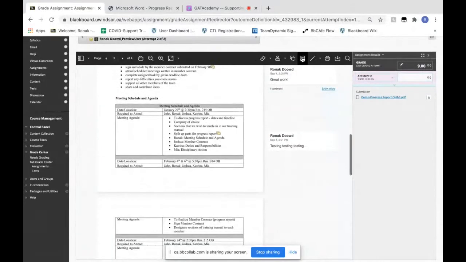There's also a text box tool that you can use, and then there's shapes as well. There's also print and download, which I just did, and then a search option.